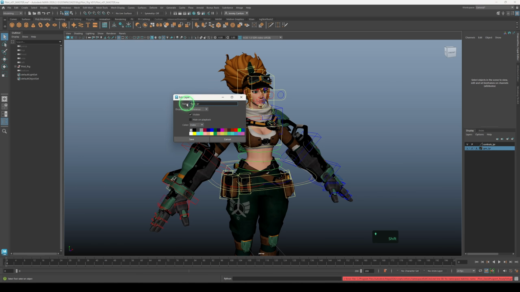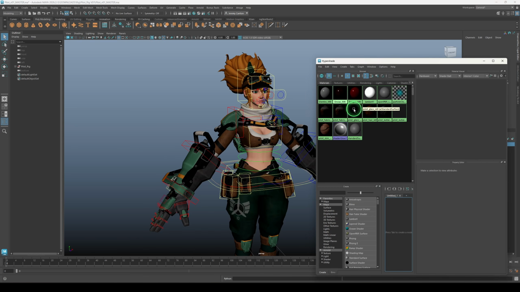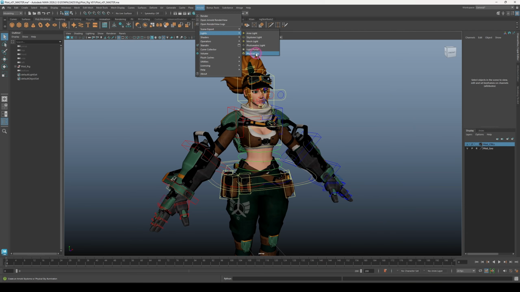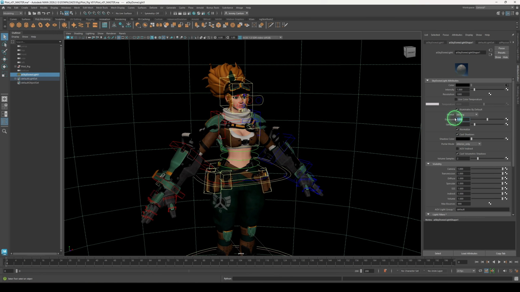I'm going to add the name, pilot, geolayer, and I'm also going to check the materials, which I didn't actually check before. In this case, this character is actually made with aiStandardSurface, so this is perfect. This is going to render perfectly right out of the box. So we're going to create another physical sky. I'm going to hit A, and I'm going to bump up the exposure to 2.